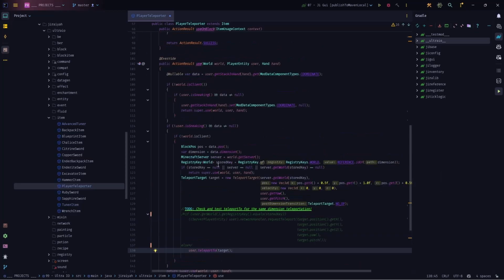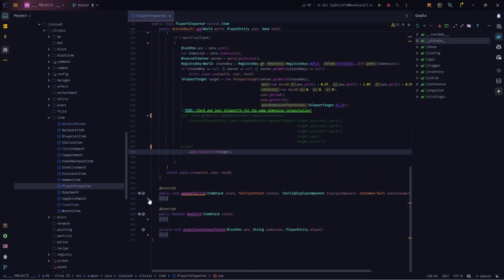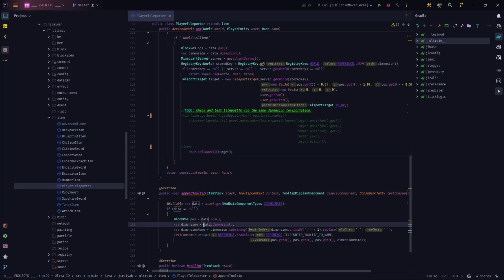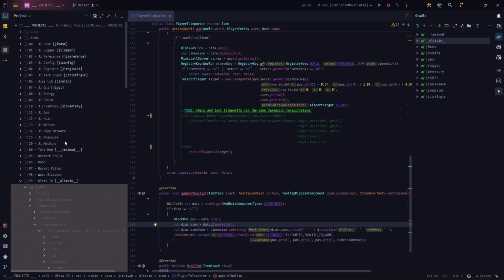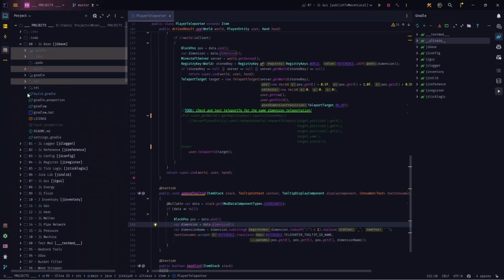Also here, I think I'm okay with this. Yes. But one more place is the append tooltip. And here again, I'm getting the dimension name from the data here. I think I don't have any overload that helps in this single case.